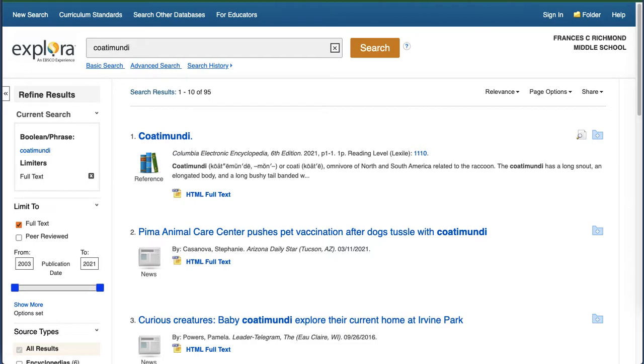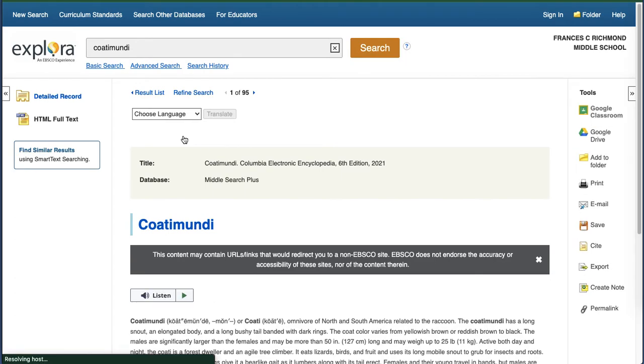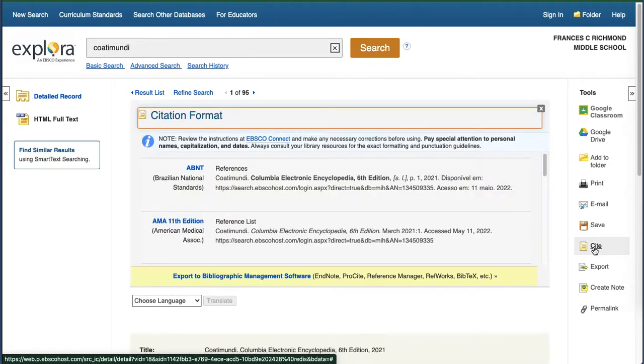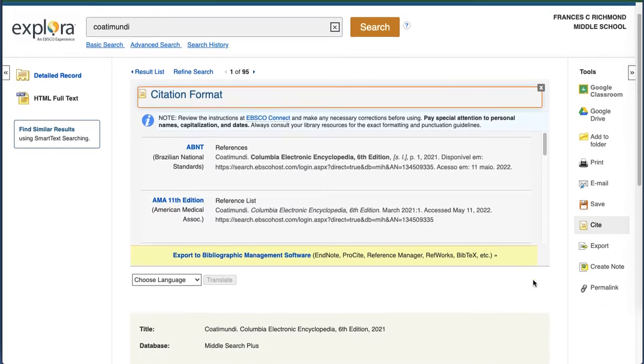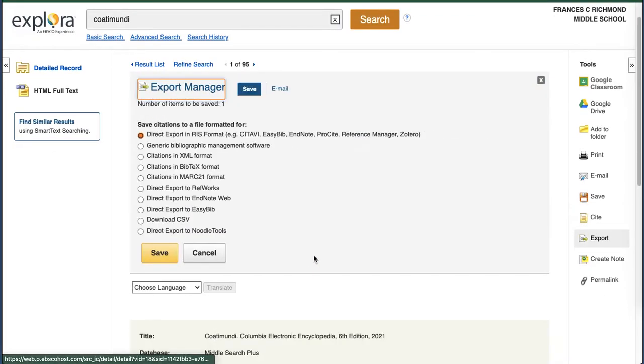All right, so I'm going to click on this one so I can show you how to do the citation. Also, there is a button to listen if you want to have the article read to you. Over on the right-hand side, you will see this little button that says Cite. If you click on that, let's see, export to, it has a direct export to NoodleTools. So I'm going to click on export and then save.